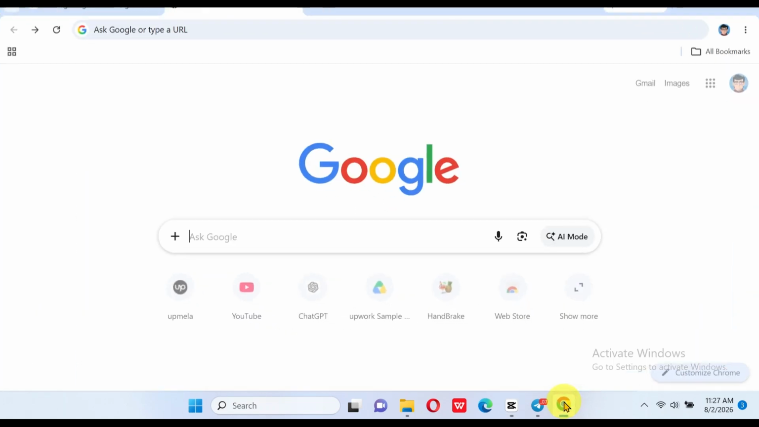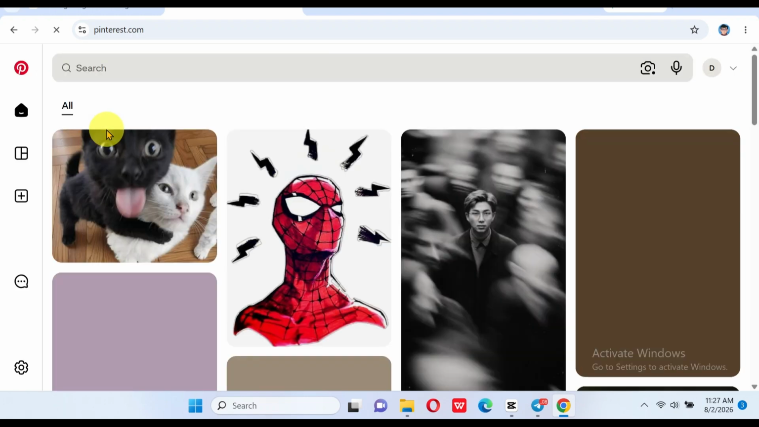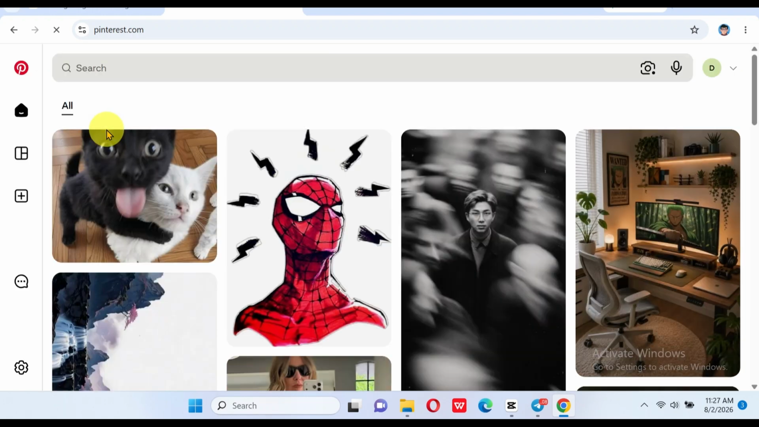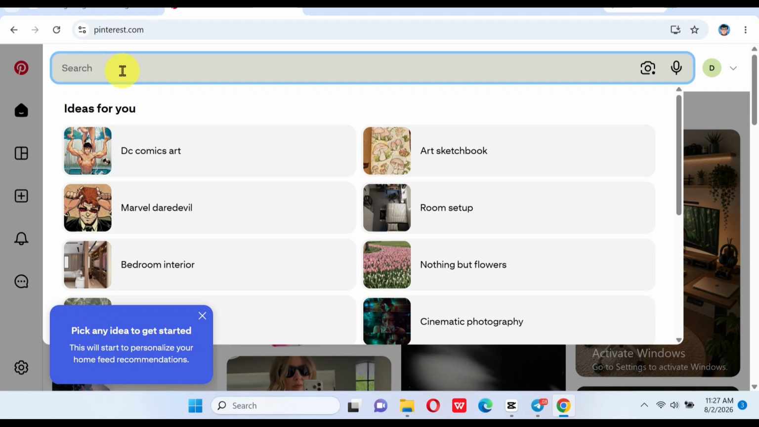First, open your web browser. Next, go to the Pinterest website and sign in to your account. If you don't have an account, click Sign Up and create one. Once you're signed in, you'll see your home feed. Use the search bar at the top to search for topics, ideas, or images you're interested in.